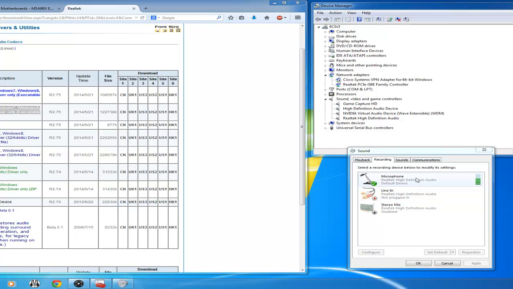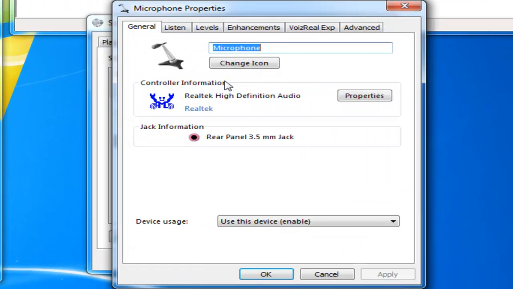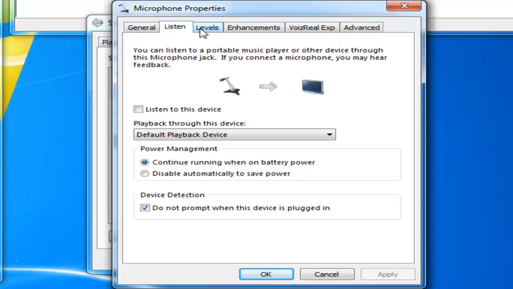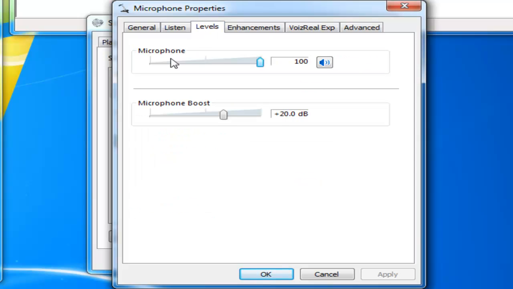So after you install the Realtek drivers, you're going to double click your microphone and jump to the levels tab. And microphone, I have it all the way up at 100% right now. And the microphone boost, I have that up to 20 plus dB. And that's comfortable. You can put it down to 0, but it seems like it's fairly low at that. And 20 is pretty good. So 30 is too high, I think.